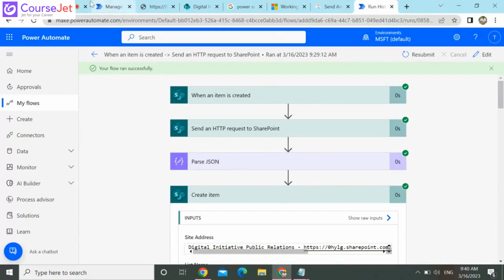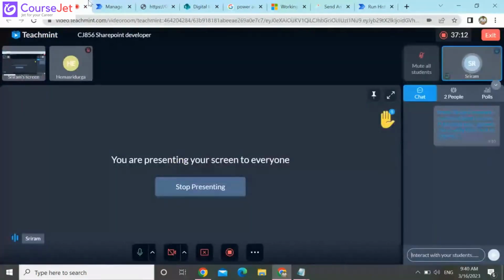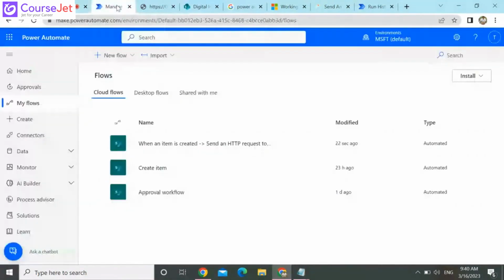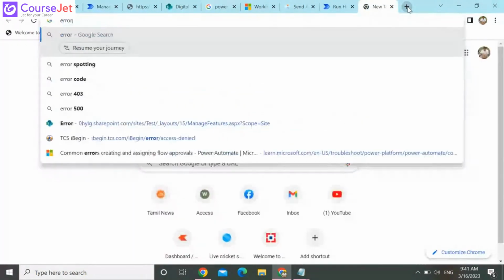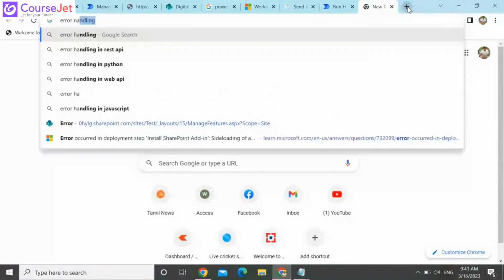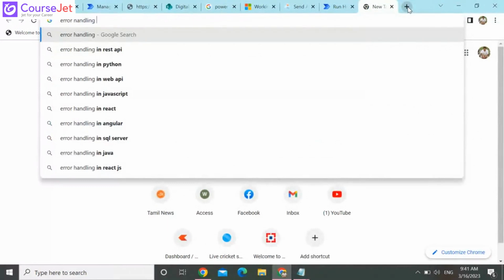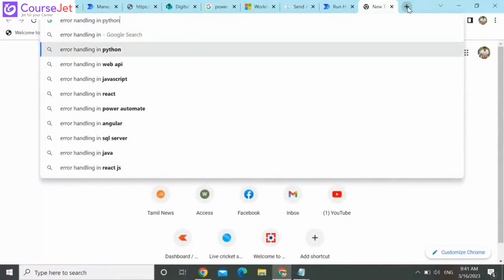But if they want to catch the process and don't want to give the error result to the end user, then we can implement a try catch block in Power Automate as well. Error handling in Power Automate.